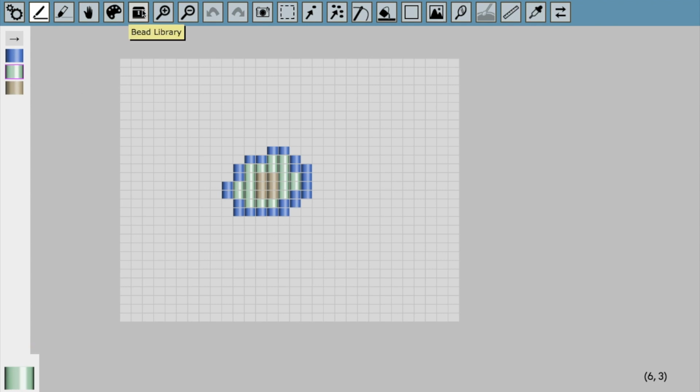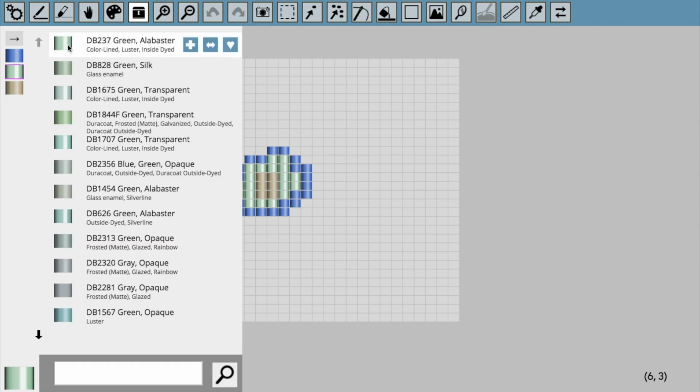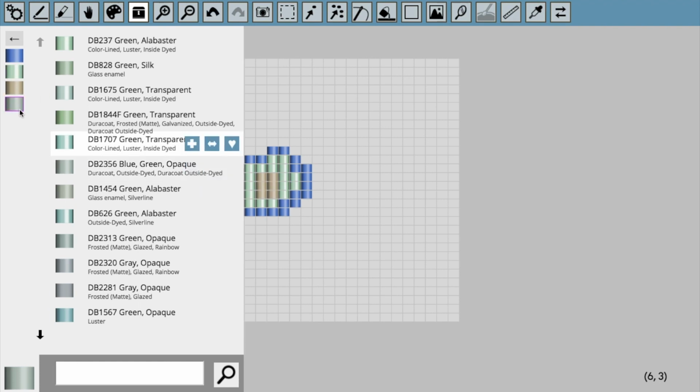There it is there. Open it in the bead library, and these are all the closest matches to that. So I'm looking for an opaque semi-gloss one. So let's see. How about that one? Now, if I want to swap them all out, I can. If I want to just add this to the palette, I can go like that and it adds it.